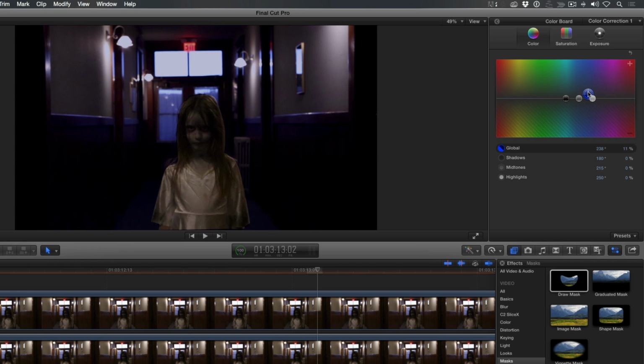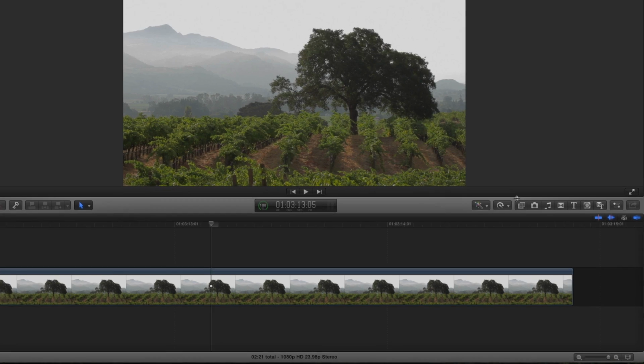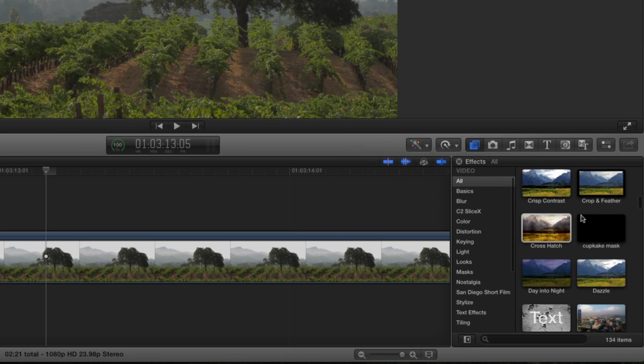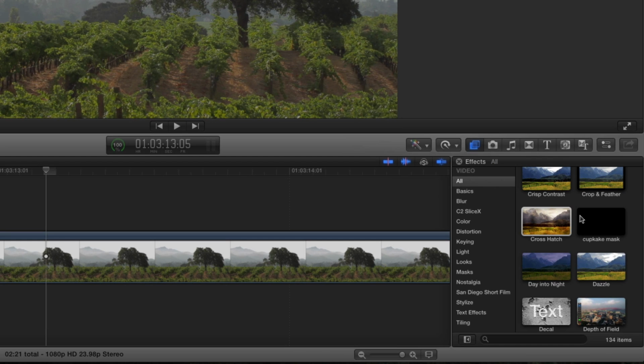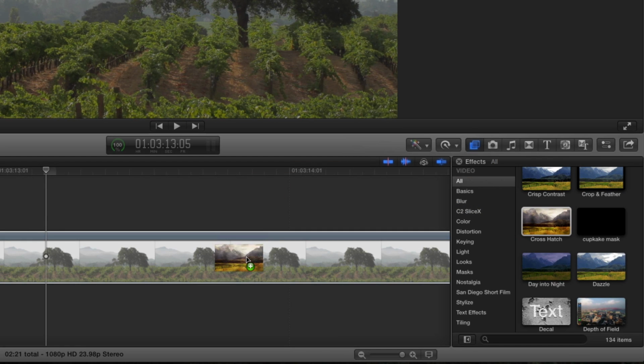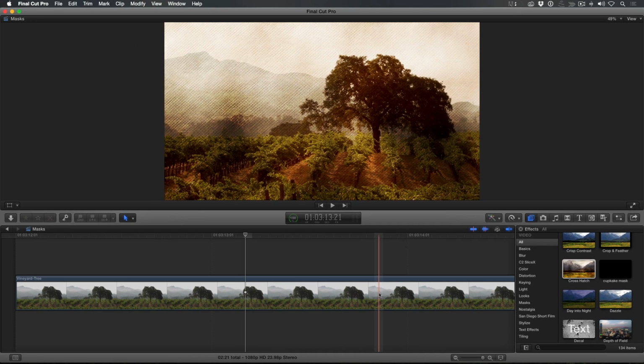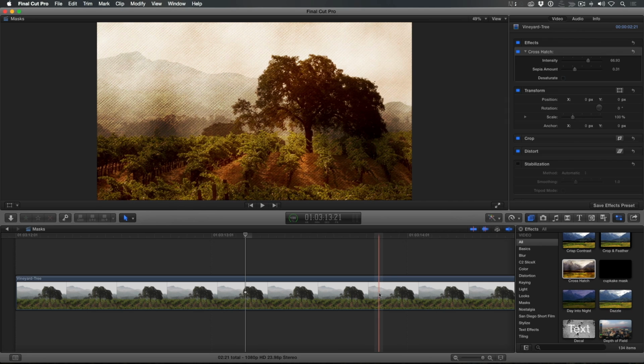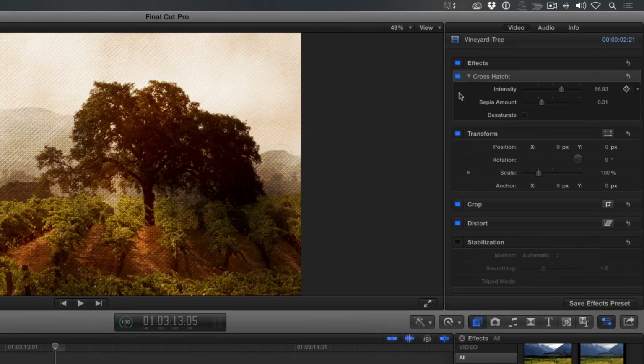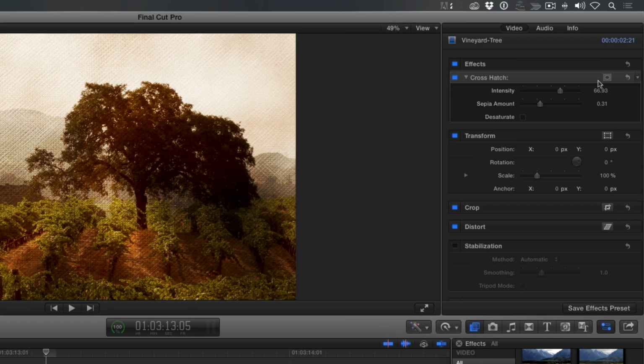Often when using standard effects, you'll find a mask comes in handy for limiting the effect to areas within the frame. In the effects browser, choose any effect and drop it onto the clip. For demonstration purposes, I'm going to use this crosshatch effect. At first glance, it appears there's nothing new about this effect until you move your mouse pointer over the effect's name bar. A mask icon appears that when clicked on reveals some mask options.